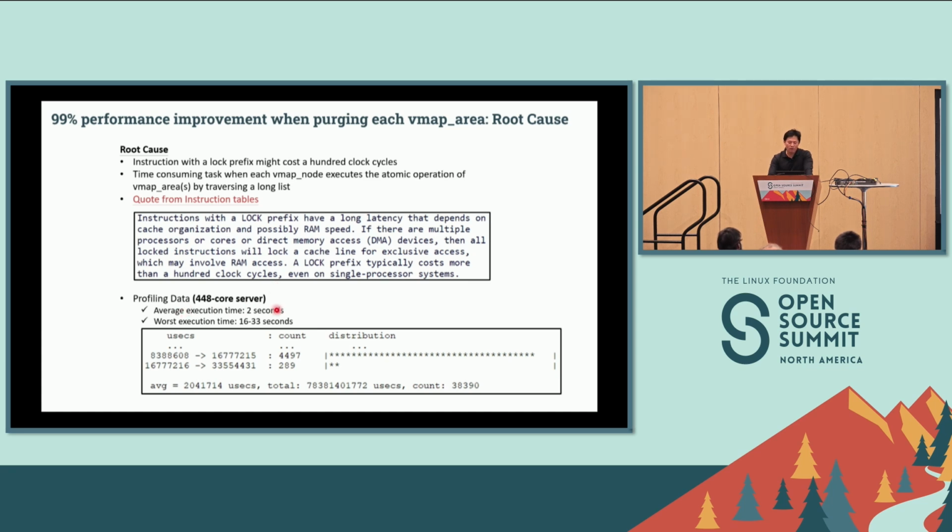The profiling data on a 448-core server shows that the average execution time is about 2 seconds, as shown here and here. However, the worst execution time is between 16 and 33 seconds. So that's why we saw a soft lockup issue, complained about by the Linux kernel.